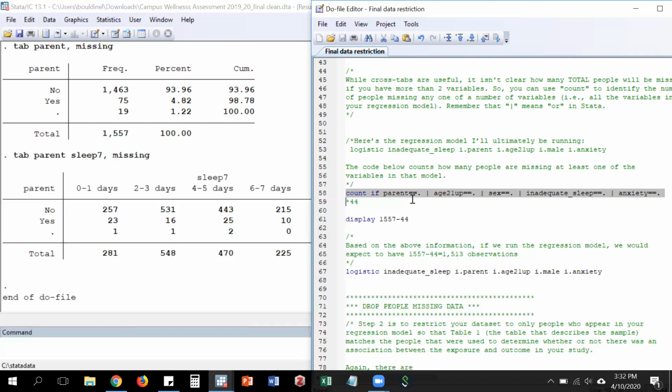But in this case, I've set it up to say count the number of students who are missing parent. So parent equal period means missing the parent variable. Or, remember that vertical bar means or. Missing age, or missing sex, or missing inadequate sleep, or missing anxiety. So basically, count the number of people who are missing any of the things that are in my regression model.